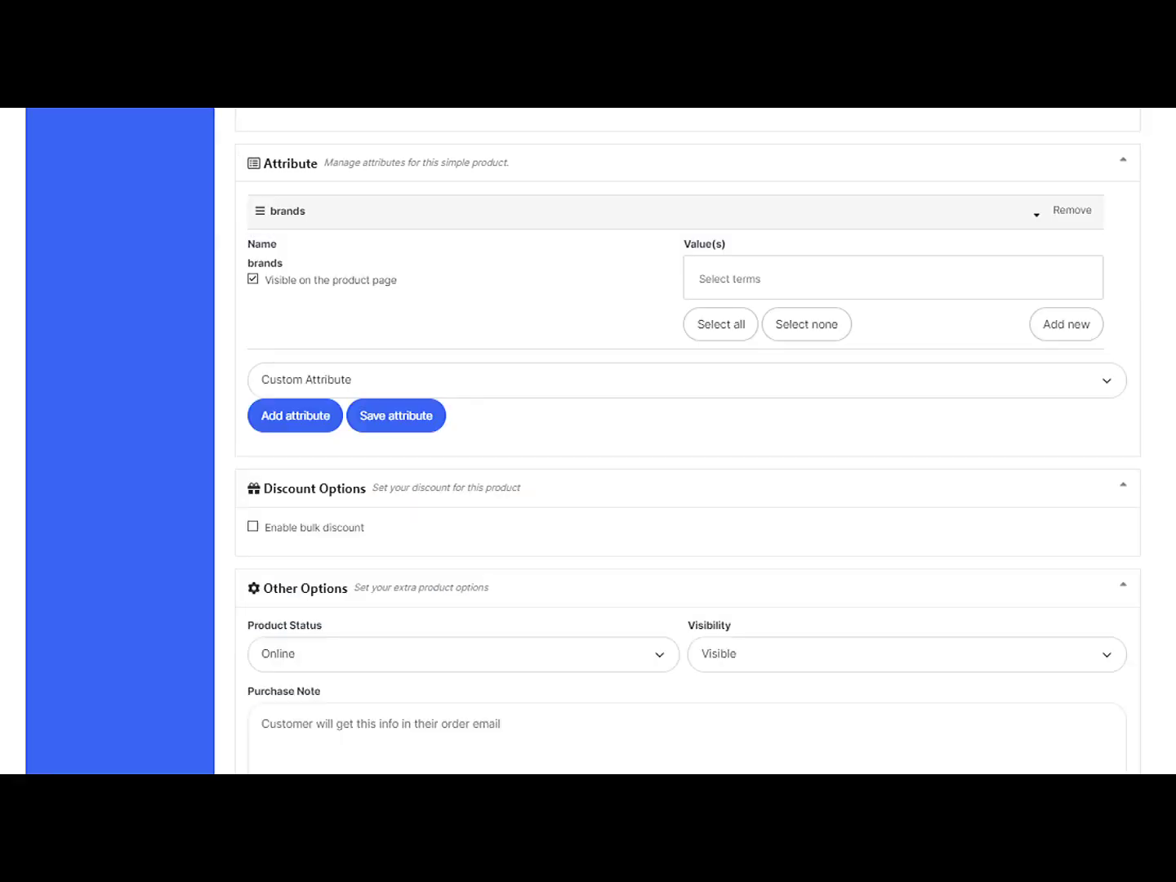Then click here to select a value for your attribute. After that, click on the 3 lines to close this attribute. And that is how you can keep adding more attributes. Now to add a custom attribute, make sure that this is on custom attribute. Then click on add attribute.